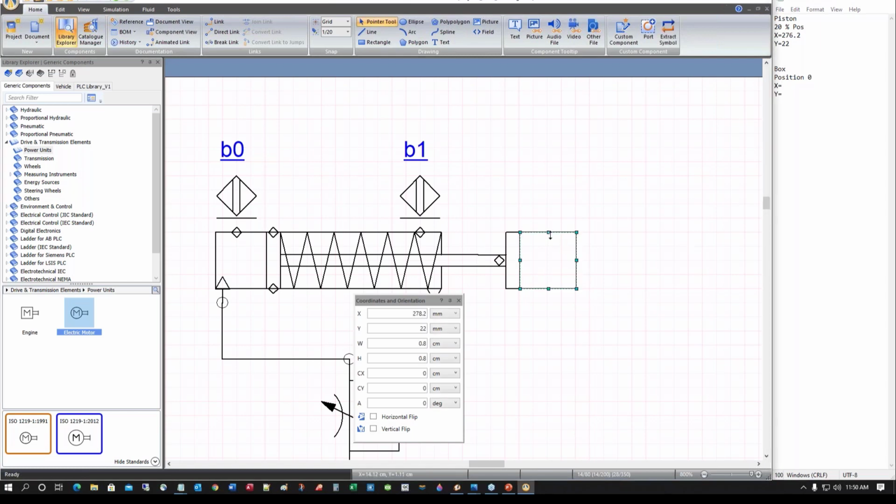So let's see what are the X and the Y for this position. I select the object. The X position is 278.2 and the Y position is 22. Notice that because these two are aligned, they're carrying the same Y coordinates, Y 22, which is all right. So this is position number 0.